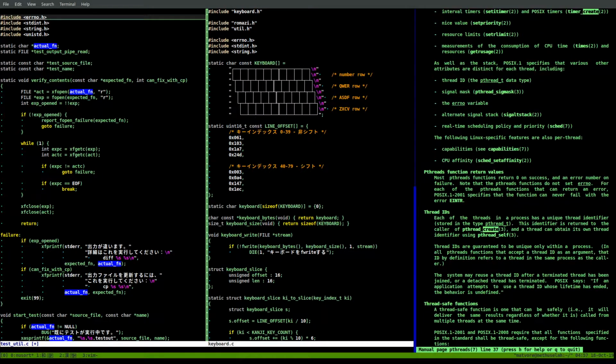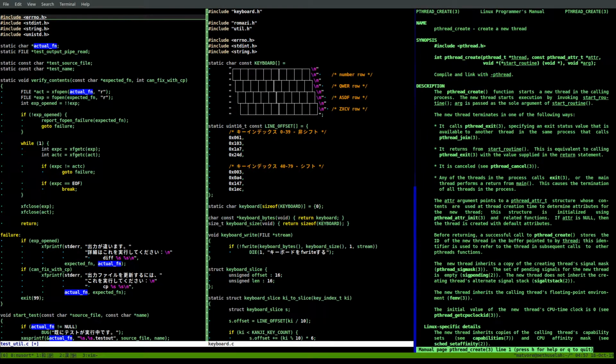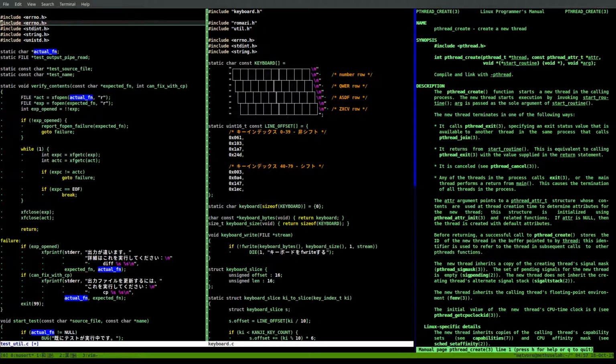Create. I think there's a pthread_create. Okay, man 3 pthread_create. So pthread.h. And then this is a pthread_t, so static pthread_t thread. We'll call this test output processor.